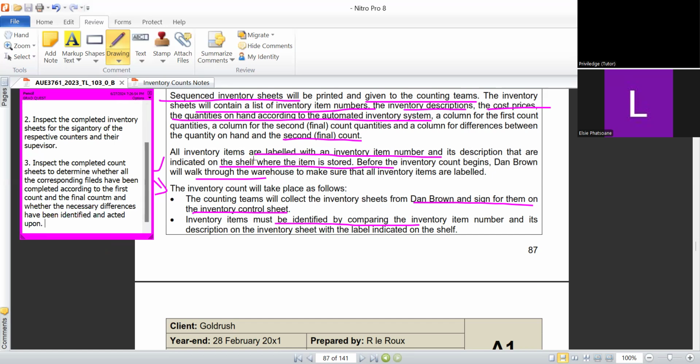Now, there's something that they mentioned here, that all inventory items are labeled with an inventory item number, right? And its description that are indicated on the shelf where the item is stored. That's the labeling of the inventory item. So what do you think you can do to ensure that this is what is truly in place? How are you going to verify this? What are you going to do to verify that this is truly taking place?